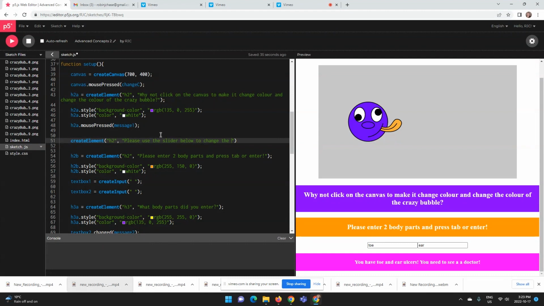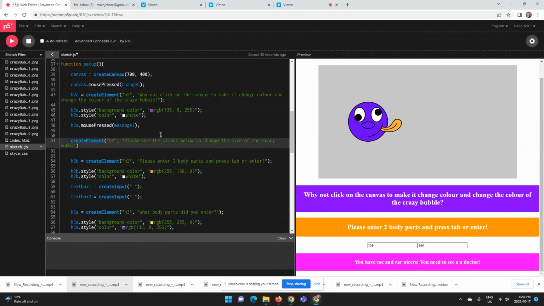So we're going to say, please use the slider below to change the size of the crazy bubble. And now we put that element into the h2c variable. Now we save.